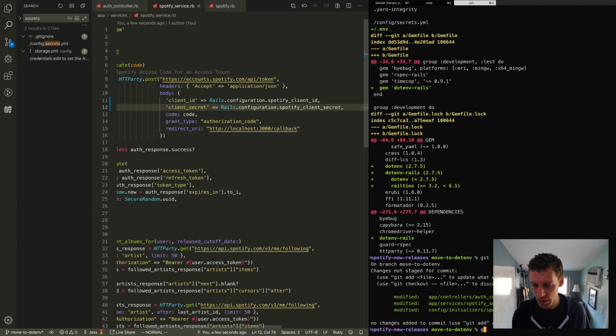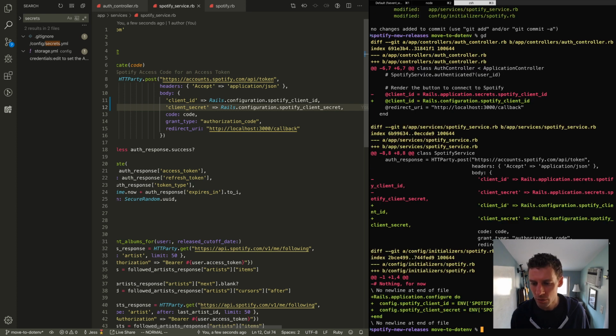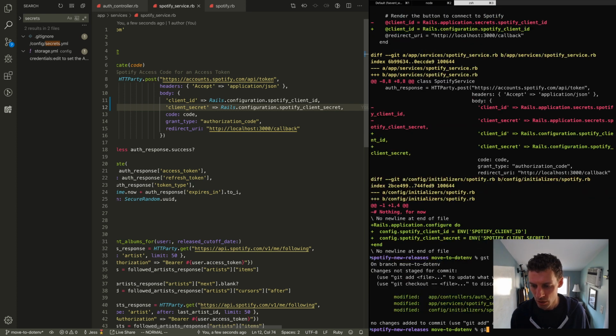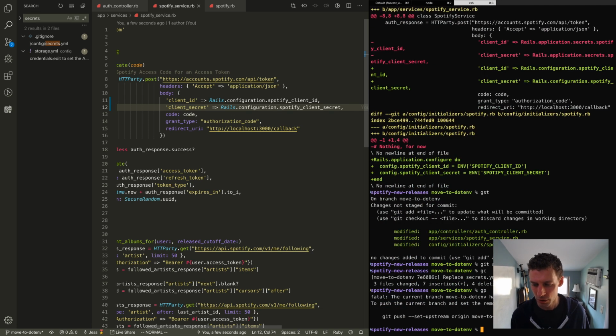All right, we only have 2.5 minutes left in this. Let's see, get these other things checked in. Git diff, what do we have? This is replacing, okay, cool. So this is replace secrets YAML with .env with env variables. All right, this appears to work. So we have not pushed this up yet.